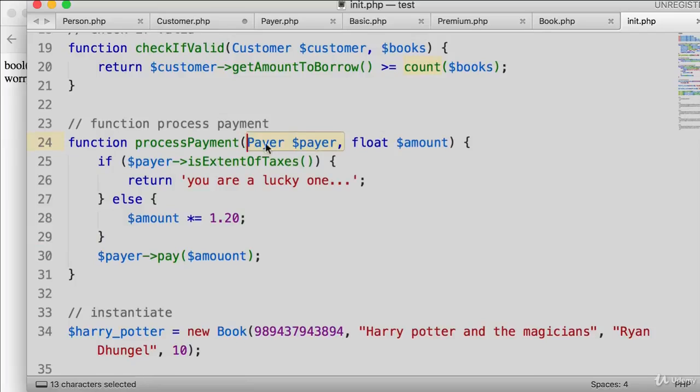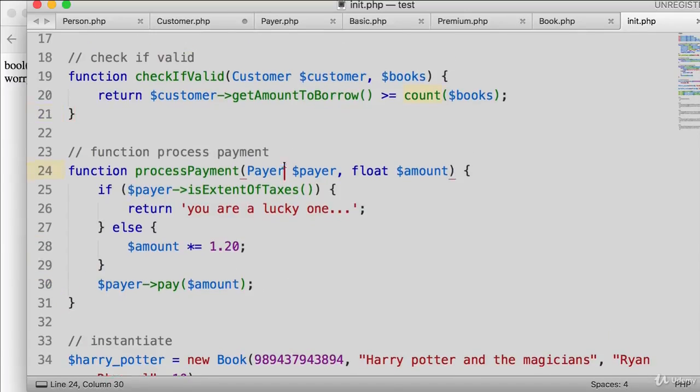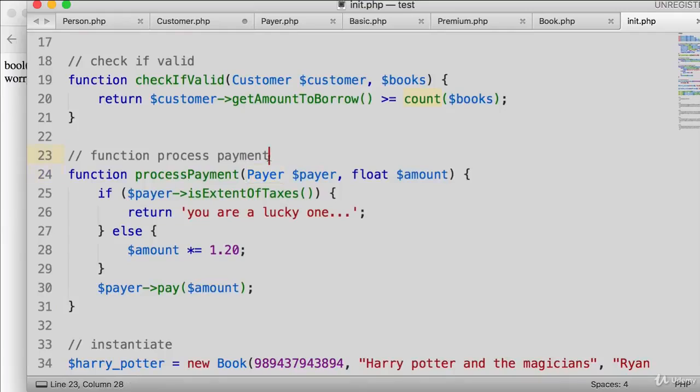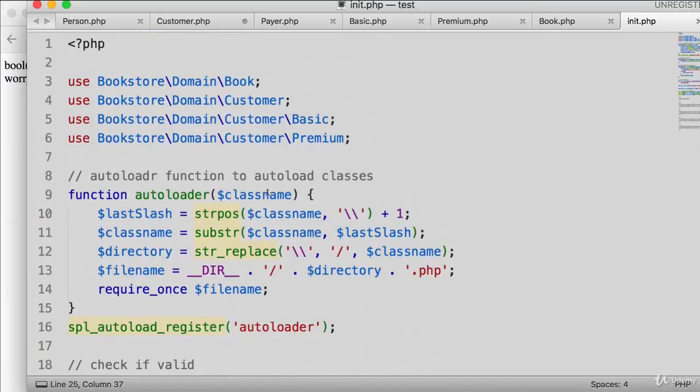So what is happening here is we have this function. It takes the interface type and the amount, and checks whether the payer is exempt of taxes or not. If it is, it will show this message. If not, it will apply the taxes and then make the payer pay. The beauty of this is we don't have to define basic, premium, or any other type. We just type in the main interface and it works. So let's give it a try. We are importing this one on top, so let's go here.